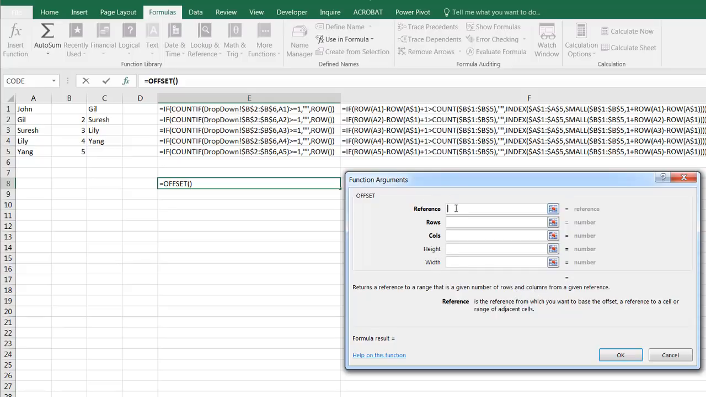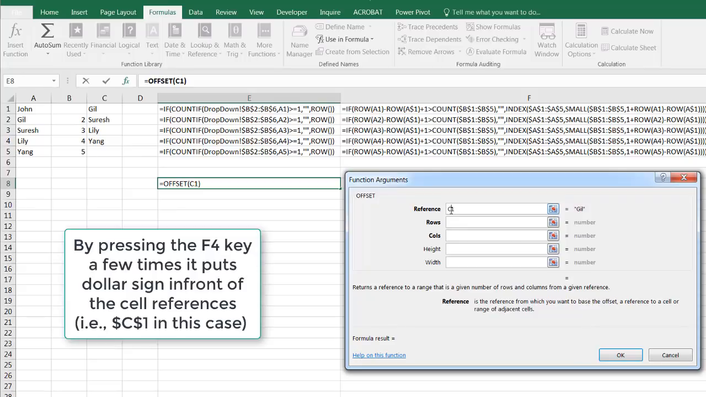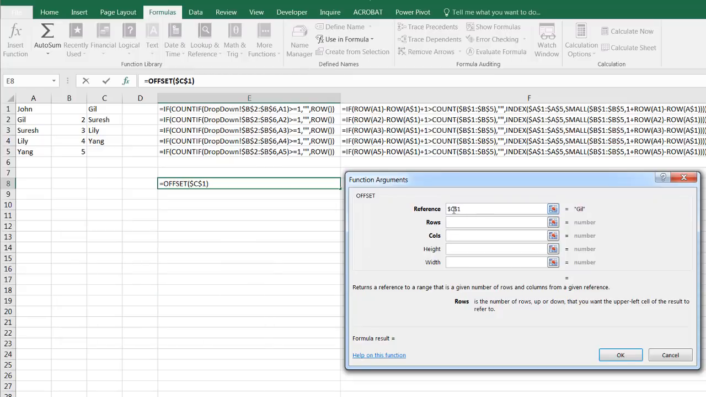Well, we're going to start off at a reference point, and that's going to be C1 here. I'm going to make that an absolute cell reference. All right, and the rows is how many rows up and down do we want to go off of that reference? If I want to stay within cell C1, I'll type 0. Same for columns. How many columns do I want to reference off of to the left or right? And that's going to be 0.